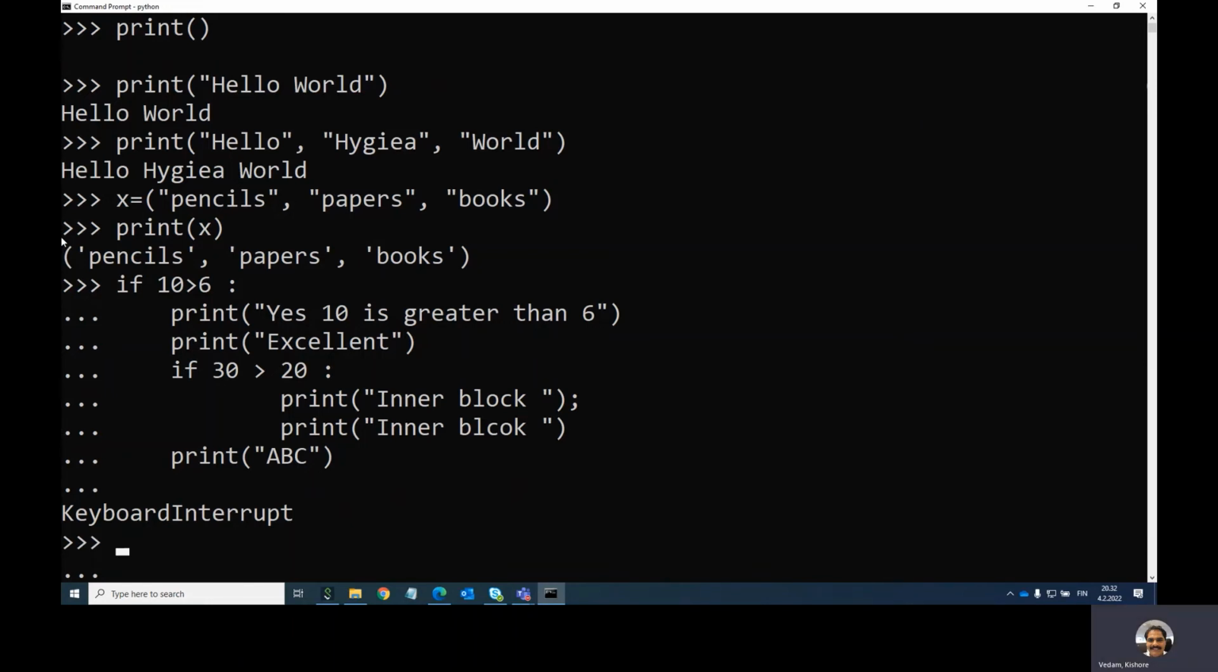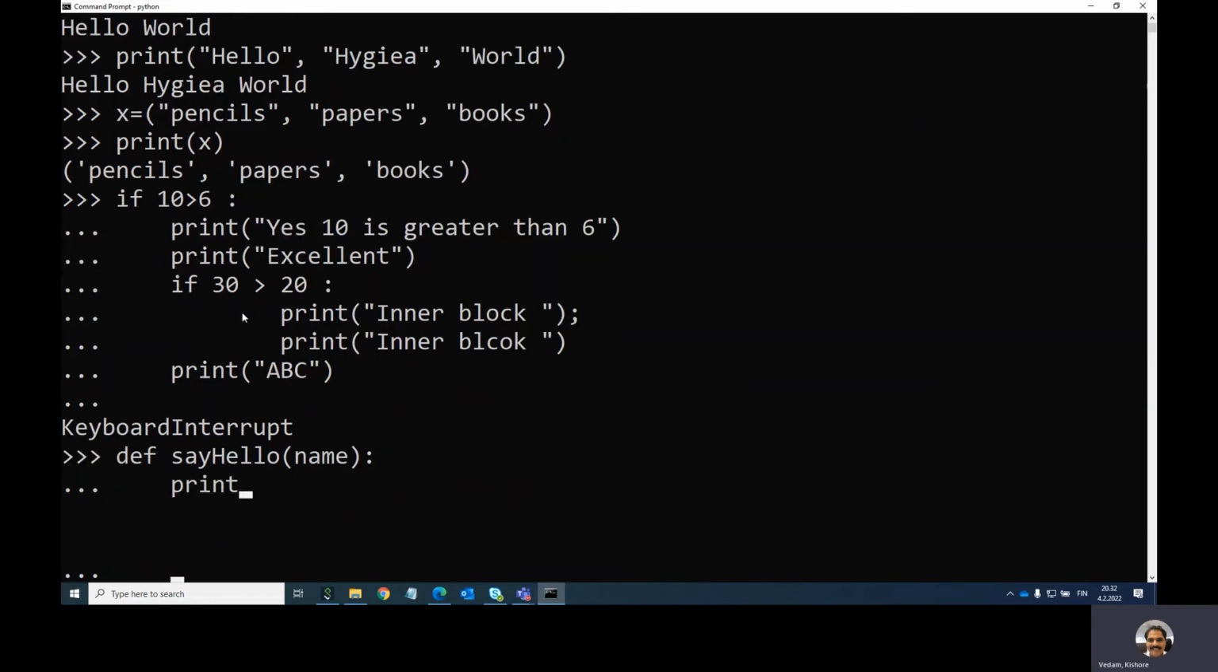In the same way, we can also define a function. Normally in Python, we define functions with def. We will talk more about functions later. Say hello. The naming convention we already spoke about, but we will repeat it now. So, say hello. I'm passing a parameter here, and I'm defining a block. This is where the block starts, with one tab indentation. I'm printing name here.